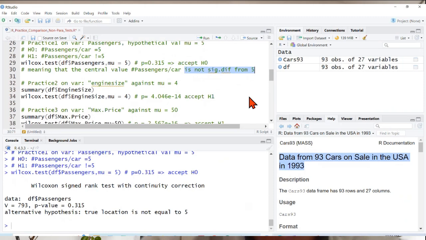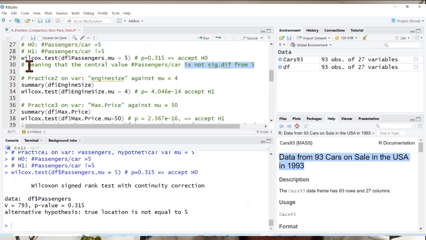We accept the null hypothesis, meaning that the data of passengers per car is not significantly different from the value 5 we hypothesized earlier. Now we can practice on another variable, engine size. I'm not going to show you the null and alternative hypotheses again. I just make a code in order to run quickly. You can practice formulating the null and alternative hypotheses by yourself.